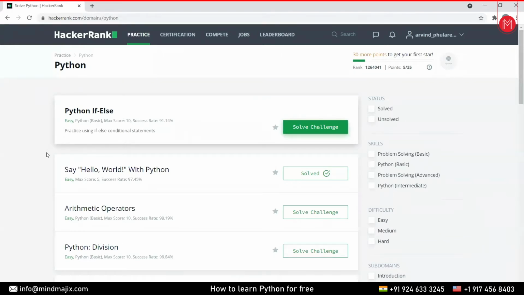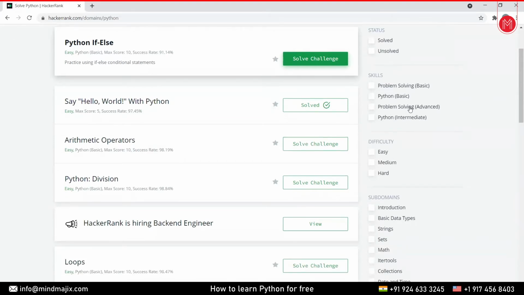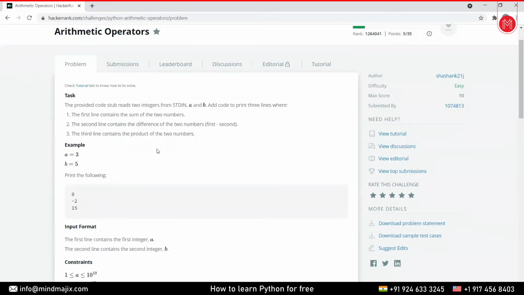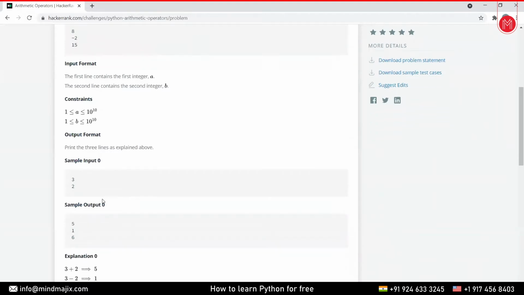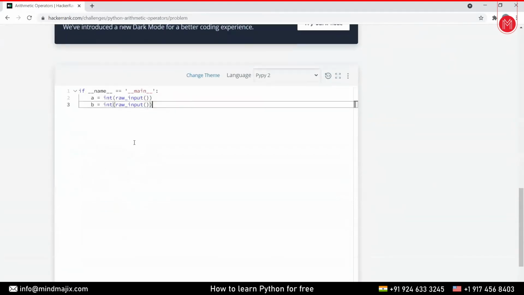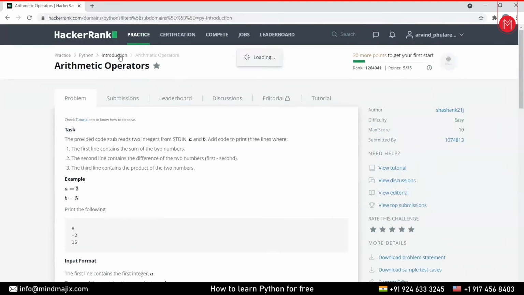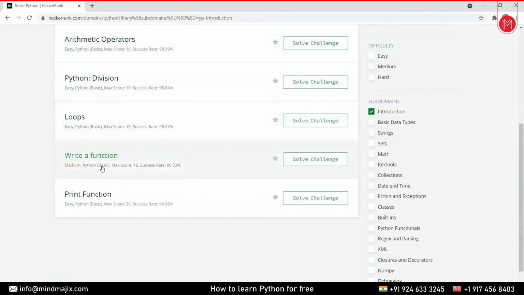There are many challenges related to Python, and the skills are classified as problem solving basic, Python basic, problem solving advanced, and Python intermediate. Apart from this, you also have easy, medium, and hard. For example, if you click on arithmetic operators, here you will be given a problem statement. Then you also have an example, input format, constraints or limitations, and then the output format. You just have to type your code over here. Using this, you can cover various topics related to Python, such as arithmetic operators, division, loops, functions.